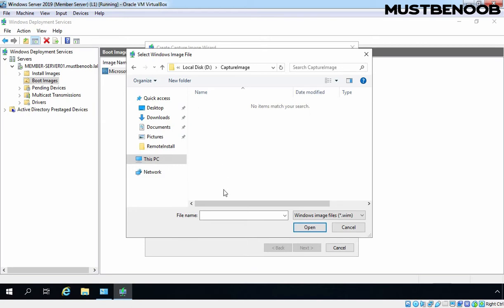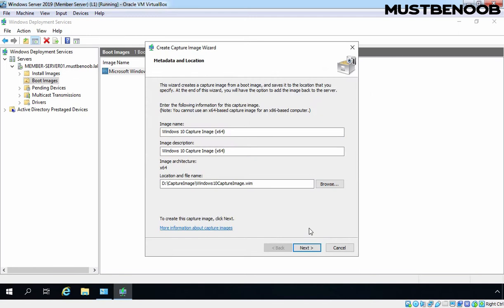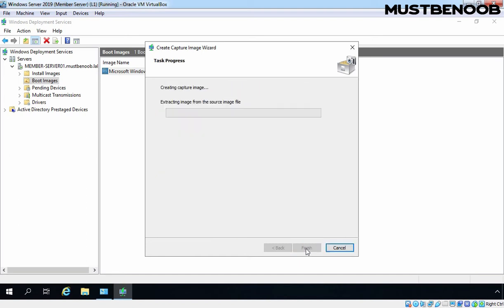Double-click on that folder and let's specify the name Windows 10 Capture Image. The extension will be .wim. Let's click on Open. So now our location is d:\capture-image\windows10capture-image.wim file. Let's click on Next. This wizard will take some time to create a capture image from our existing boot image.